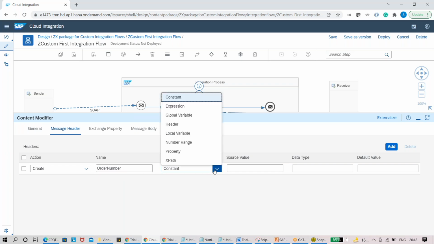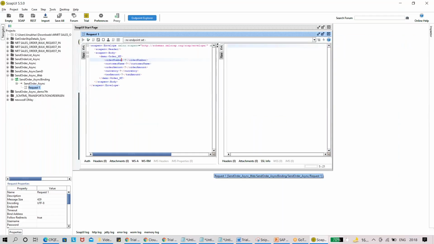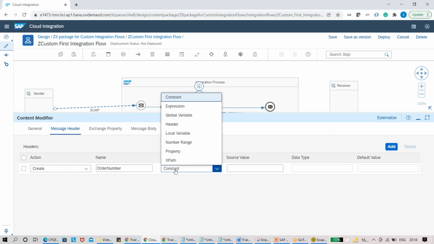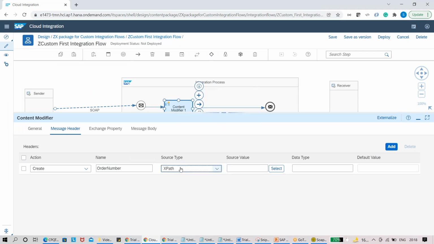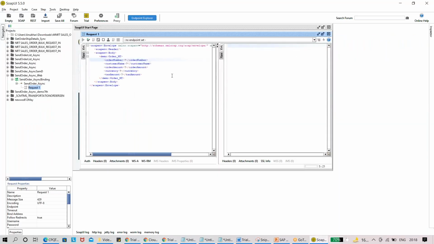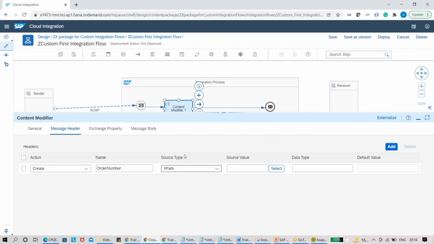Do remember this as a practical point: anytime you want to read any kind of XML input into the CPI, you have to use an XPath. XPath is a specific source type which tells the system what you need to read out of the incoming payload. XPath is an important identifier, because it tells that I need to look into the incoming XML document and what I need to read out of it.